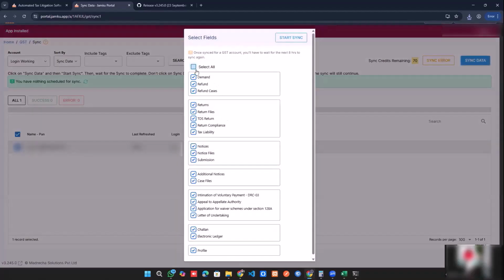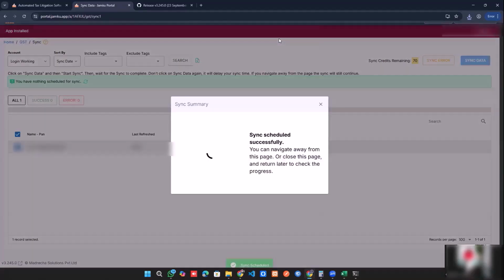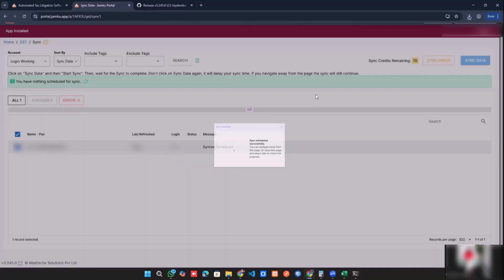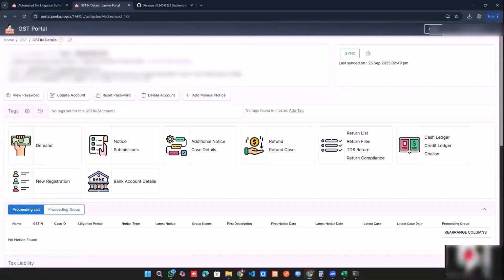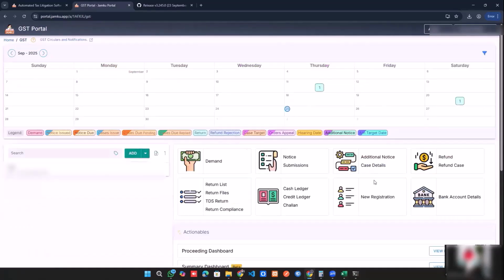Sync data, here also select all, then click on start sync. Now it will start syncing all the details. Your data has been synced. Now you will get all the details in the respective fields. First, the calendar will update. Here you can see I've got two data. One is for 11th of September and the second one is for 20th of September. So on 11th of September, I have filed one return and the same on 20th of September.